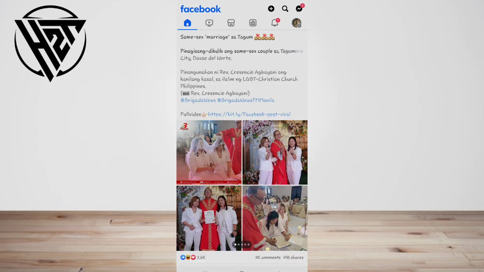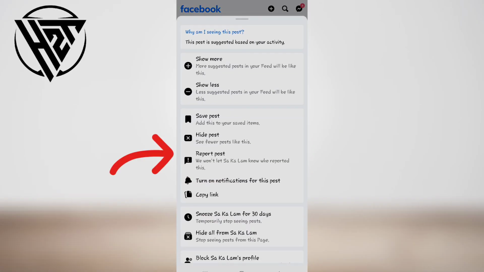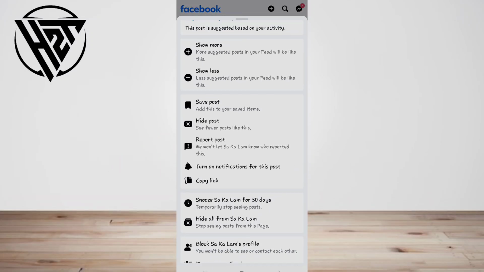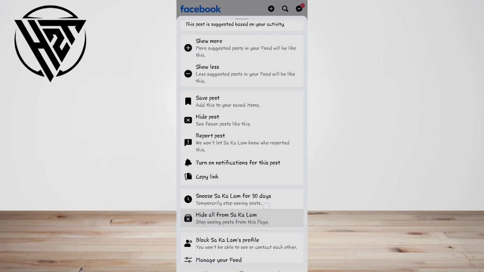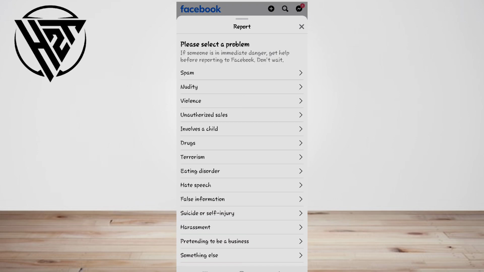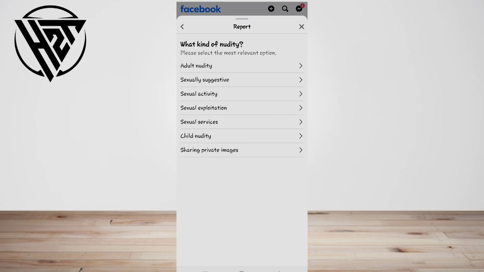Click on the post you are concerned about and click on the three-dot menu. Click Find Support or Report Post. You then need to select a problem to continue. You can choose from a list of issues, including suicide or self-injury, sexual abuse, nudity, or anything else.